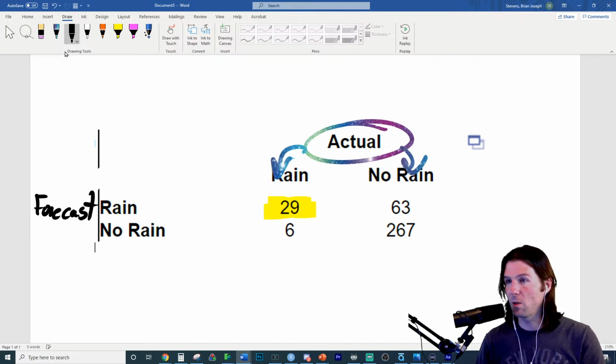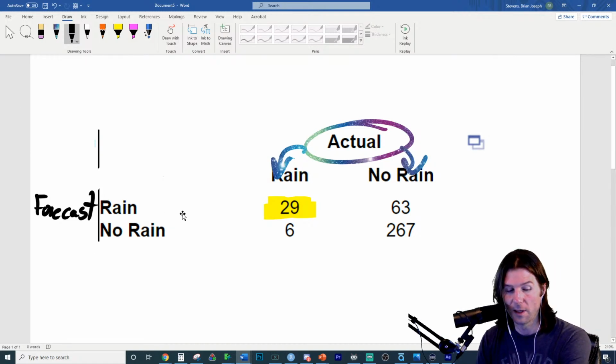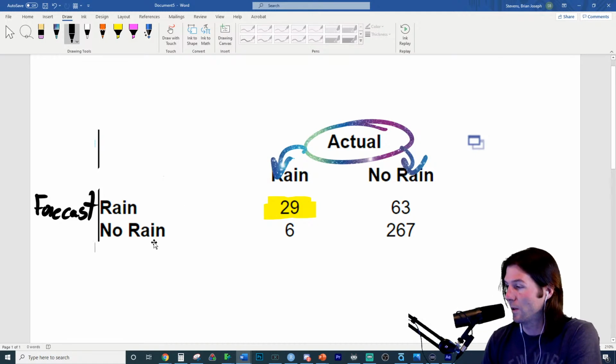And I think that would make the question a lot easier to understand. I sometimes wonder, is it just that this is a really tough question, or that the way it's formatted looks kind of weird? And now with the forecast, it's easier to see that this is forecast rain and this is forecast no rain.